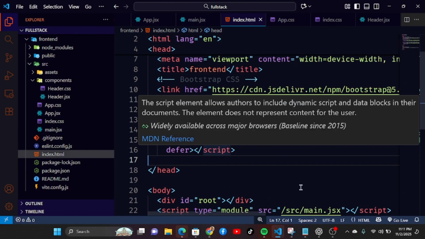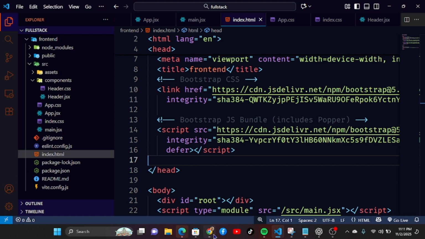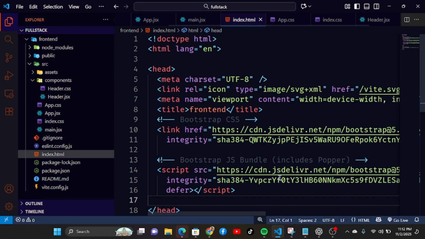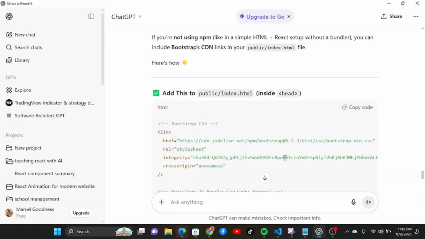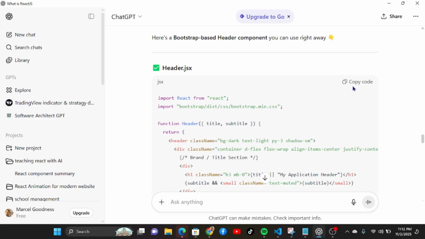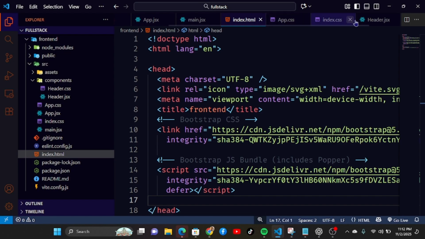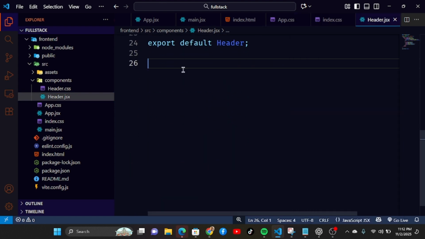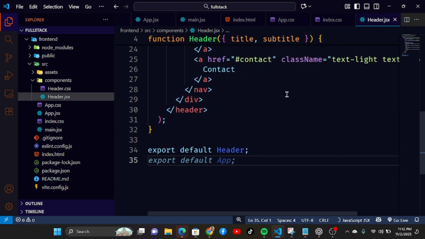So I just need to grab that particular CDN, come down to this particular place, this index.html, paste that and then come back. You can see I already got this looking nice to an extent, but that's not really what I have in mind. So let's go back to ChatGPT, scroll down, pick this guy, come back to our header.jsx, and replace this guy with this.